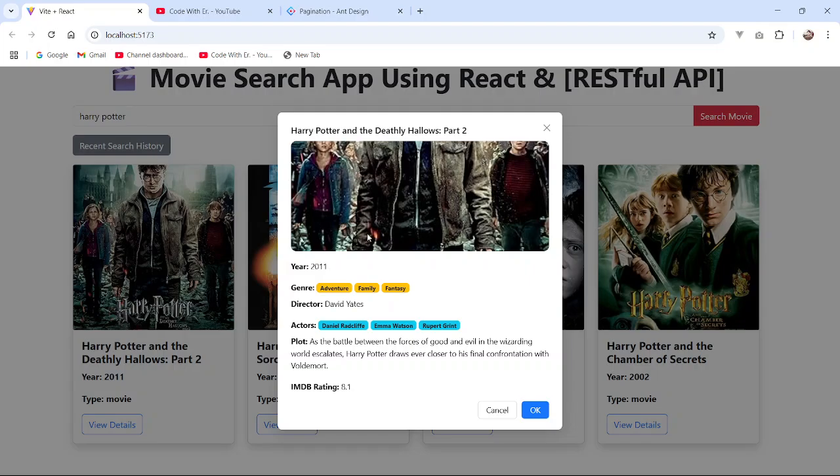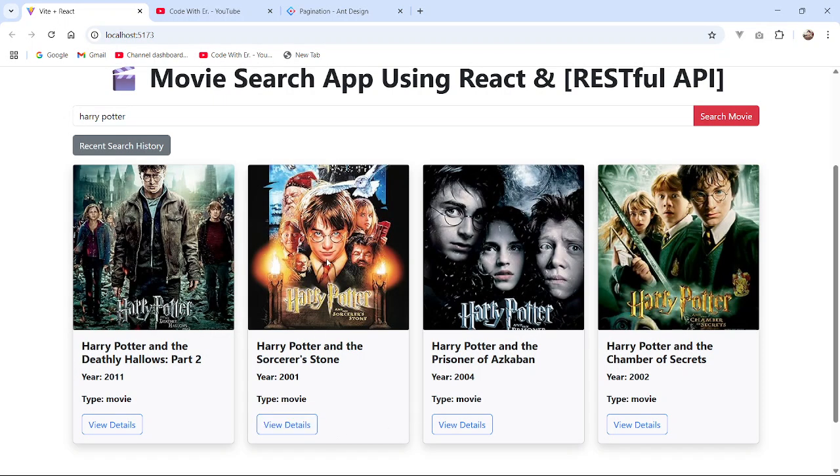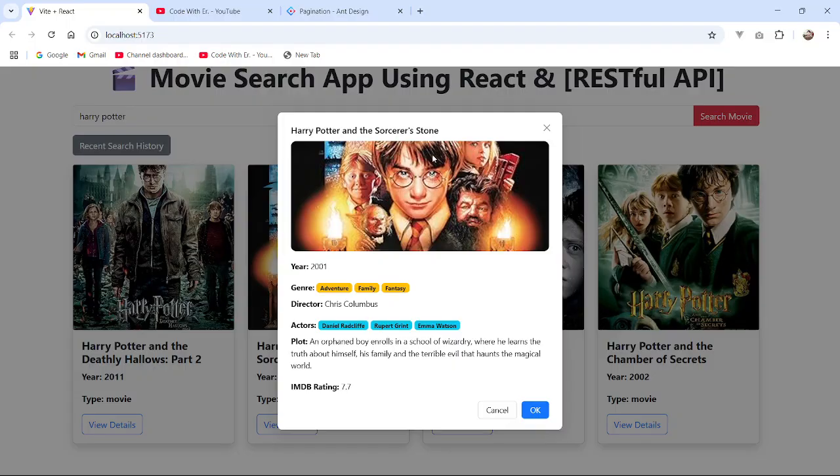We can close this modal by clicking anywhere on this gray area, by clicking this cross icon, and by clicking these two buttons, cancel or OK. So click OK. So view the entire details about this movie, Harry Potter and the Sorcerer's Stone. So view details. This is the movie poster, year, genre, director, actor, plot, and IMDb rating 7.7.